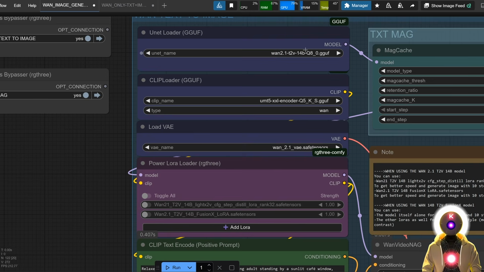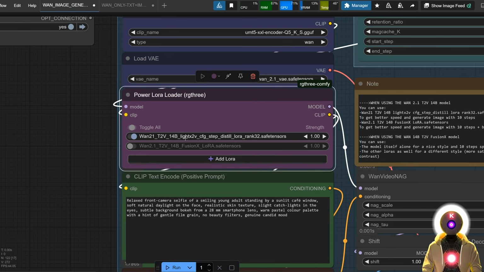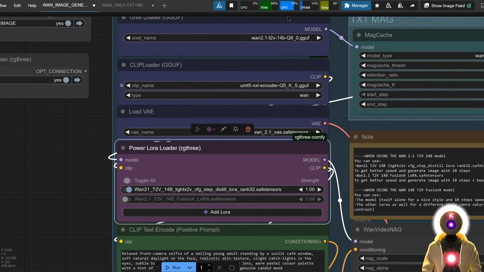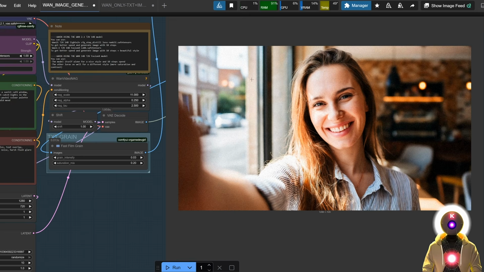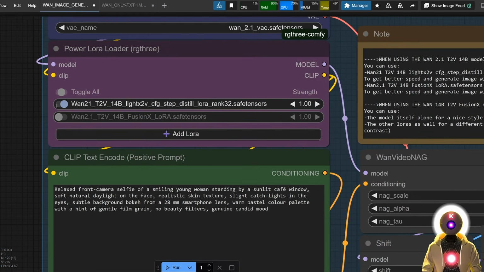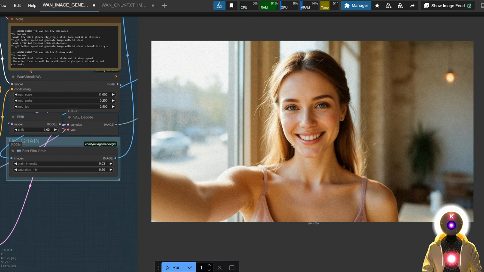So for example, if I choose the 1.2.1 base model and I enable the special LightX2V LORA that allows me to generate images in the same quality as the base model, but with only 10 steps, if now I click run, it gives us something like this, a nice beautiful selfie photo of a random woman. And if now I enable the Fusion X LORA instead with the same parameters, it gives us something like this. This time a little bit more of an attractive woman.